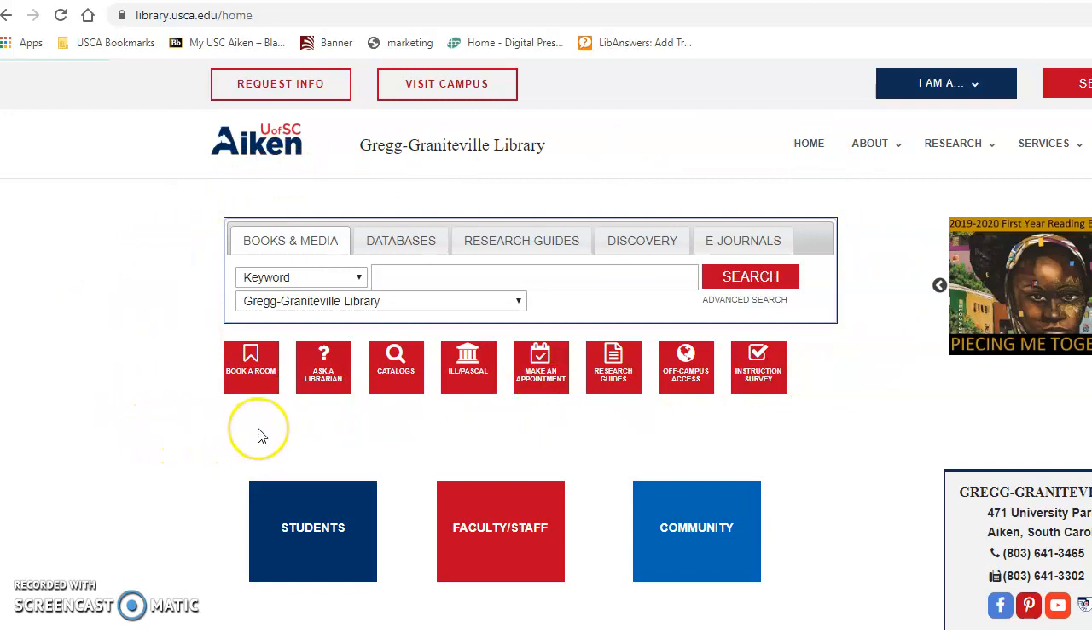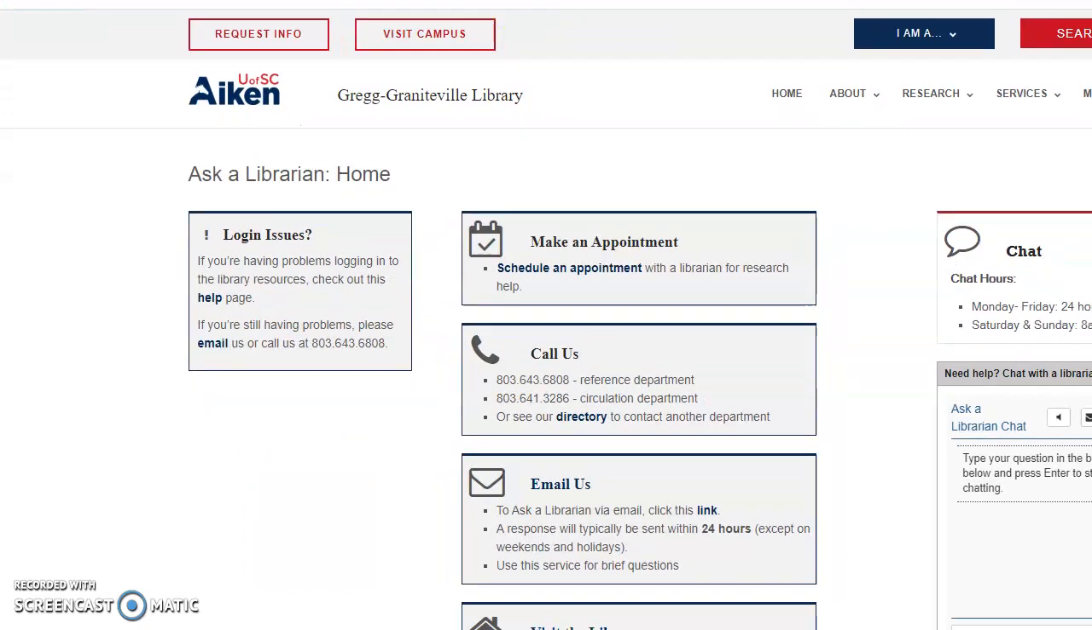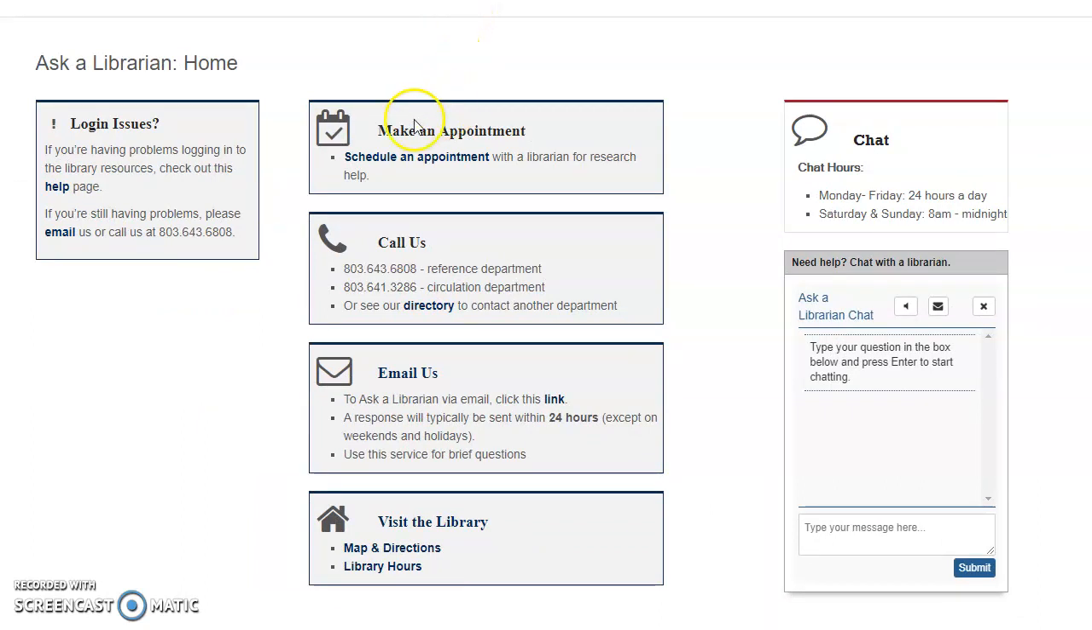Remember earlier how I mentioned that you can access and ask a librarian through chat, email, and those other venues? If you click on this button that says Ask a Librarian, this will pull up our Ask a Librarian page. So you can schedule an appointment, you can call us, there are numbers, you can email us by clicking on this link, and also if you click in over here you'll be able to chat with a librarian, again 24 hours a day, Monday through Friday, and 8 a.m. to midnight Saturday and Sunday. The chat is best for research questions. If for some reason you have a login question, I would highly recommend that you actually email us.